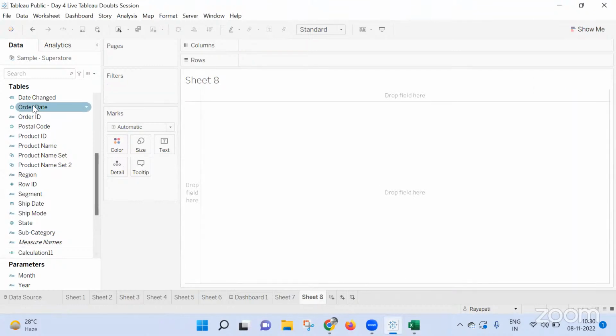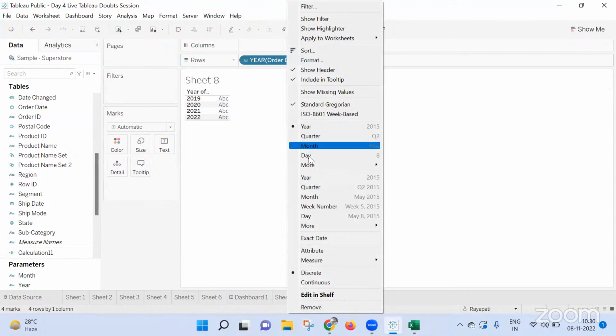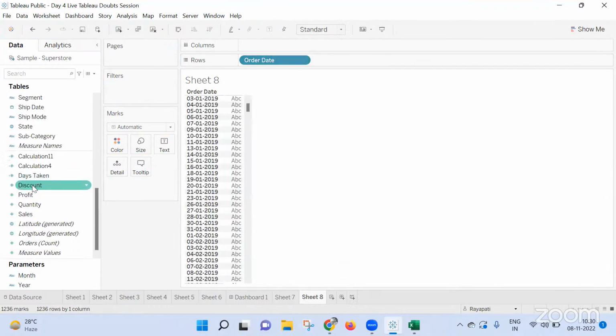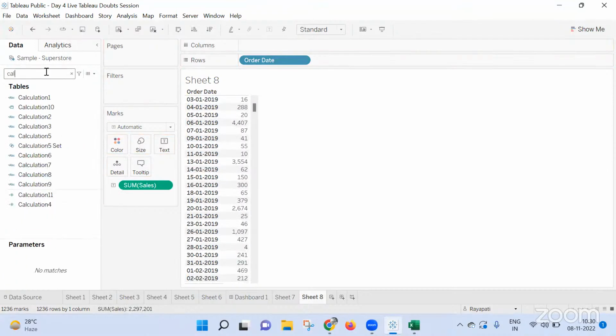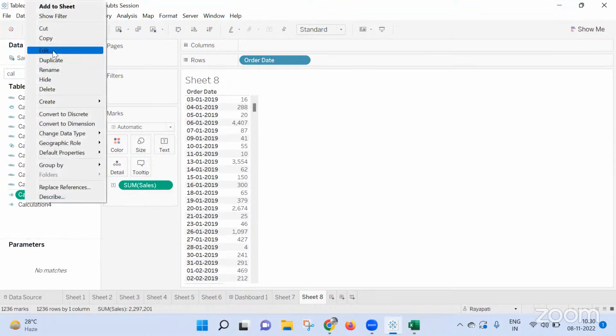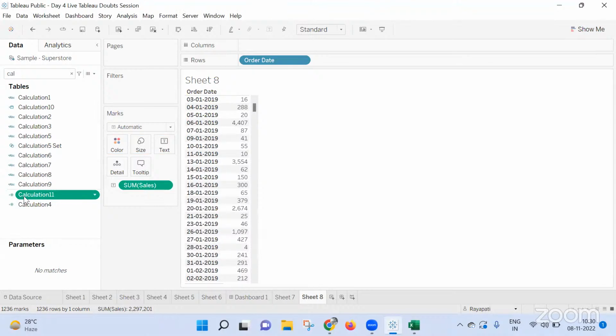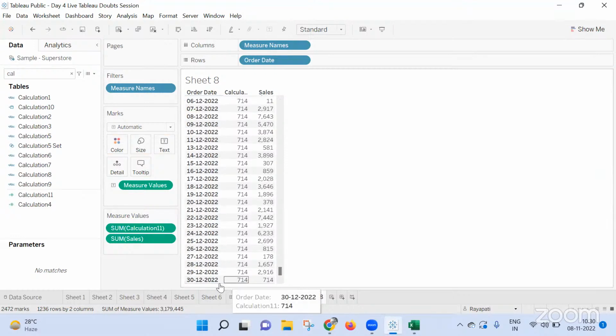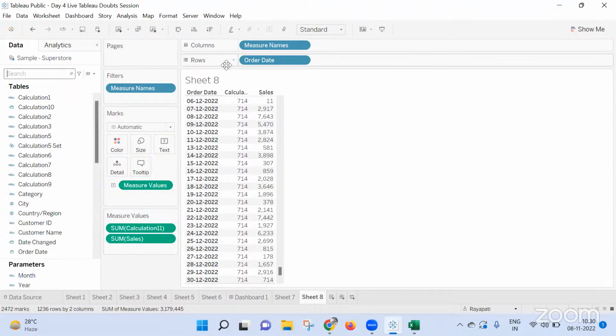Now I am bringing my order date in here, exact date and then discrete. I'm bringing my sales values and my calculation, 10 I think, or 11, in here. I'm seeing 714 because December 12, 2022, which is the max date, has that value of 1214. So now I'm going to show filter.